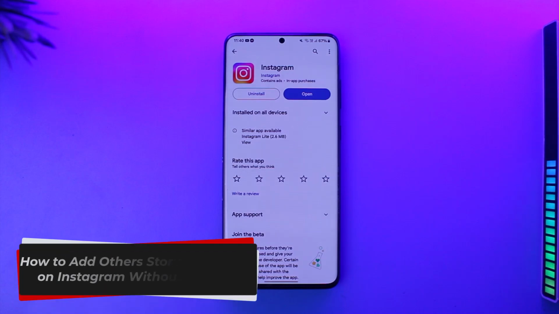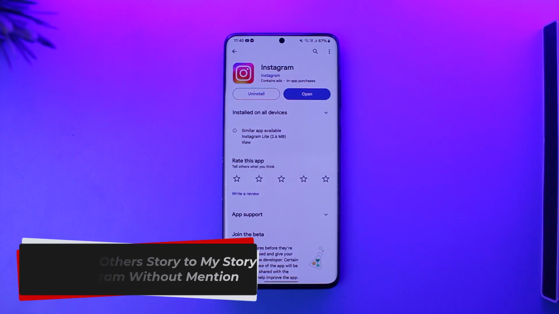How to add others' story to my story on Instagram without mention.